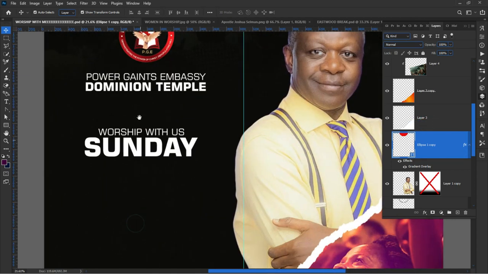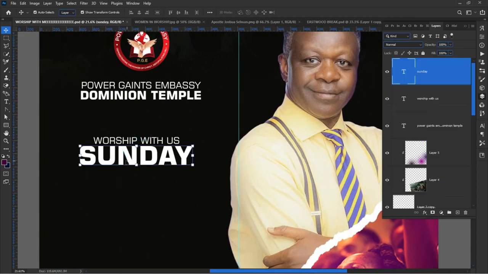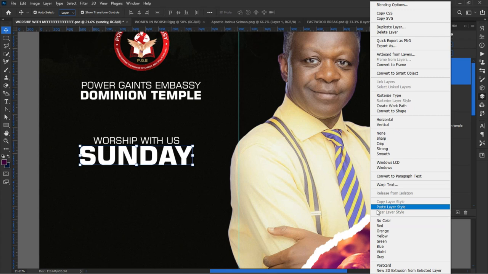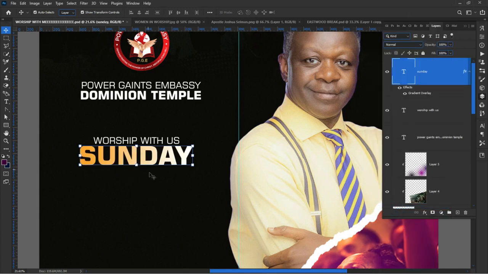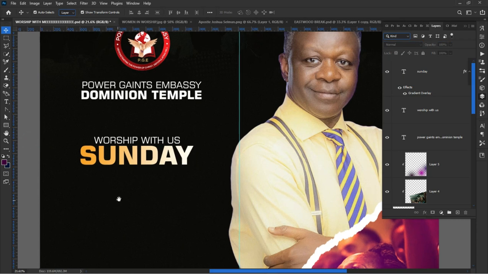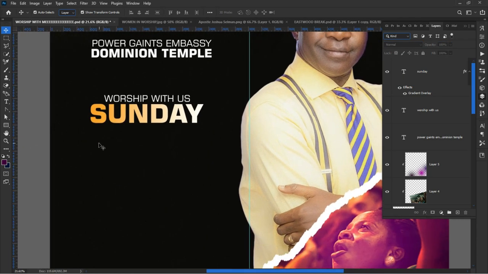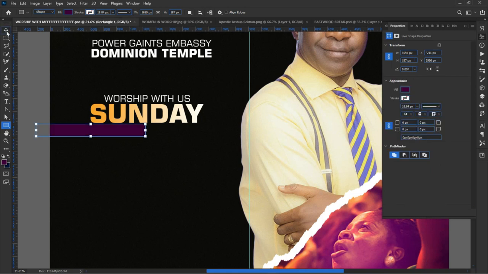Now, I'll come back here, I'll select the Sunday, and I will come here and right click, and then I'll click on paste layer style. So this is what I'm actually going to get. All right, so now I'll go for my rectangle tool. I'm going to draw a rectangle like this here, and I'm going to position it right here.